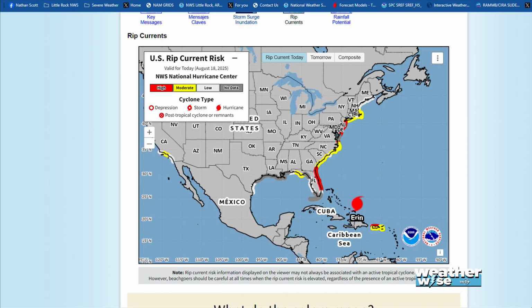Erin is still out in the Bahamas. That's hundreds of miles away from the East Coast, but rip currents are certainly becoming an issue. And when you have a storm that was a Category 5, that churns up a lot of the water hundreds of miles away, sends big waves going towards the coastline, this can develop some serious rip current risk.